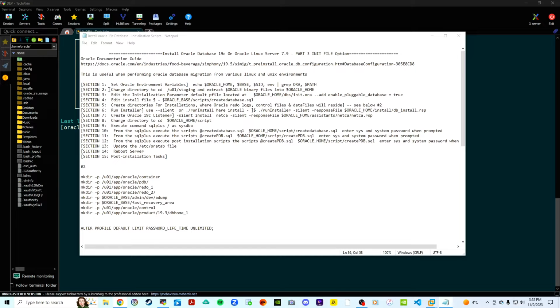Now, if you look at the screen, this is the list we'll cover. We will set our environment. We will change the directory to Oracle Home. We're going to pick up the init file to edit it, and we'll also edit the installation script in that directory. Then we'll move on to creating our directories for installation. After that, we'll run the installer to install the Oracle 19c software. And then from there we'll start to create the database manually.